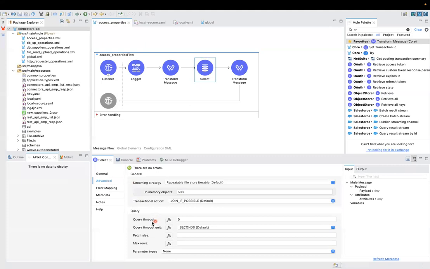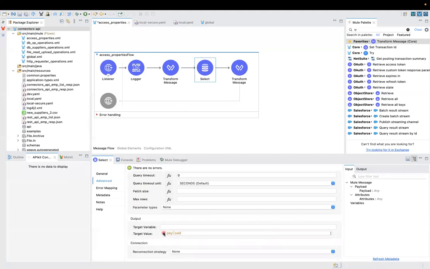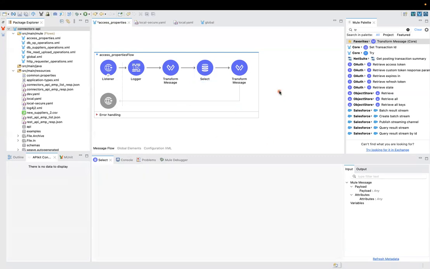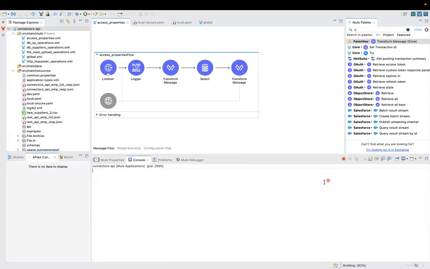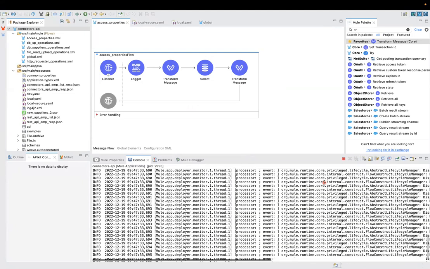go to the advanced tab, and in the advanced tab we have the output section. Within the output section, use this variable name. So it is going to create a variable named suppliers data, and the result of this operation will be assigned to this suppliers data variable. Save the changes. It will be useful to keep the payload as it is before and after the operation.